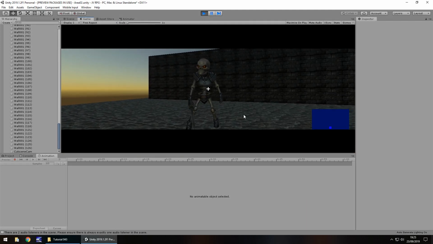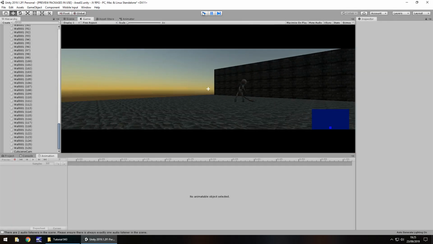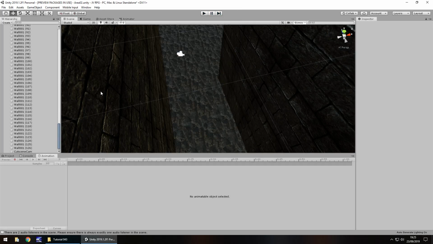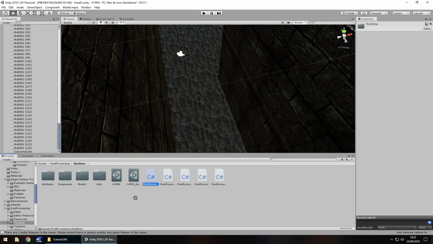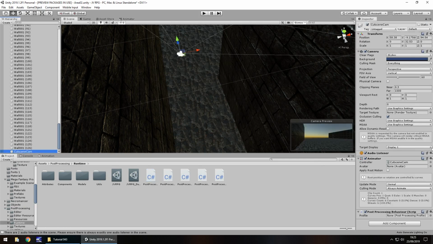Cool. There's our skeleton. So next thing we need to do is create that trigger, and it's probably worth adding the post-processing as well. So before we do anything else, let's add that post-processing profile. So in the folder, runtime, post-processing profile goes on here, and we need to add the dungeon profile right there. So next thing, let's create that trigger.